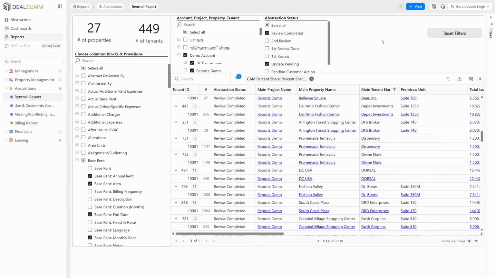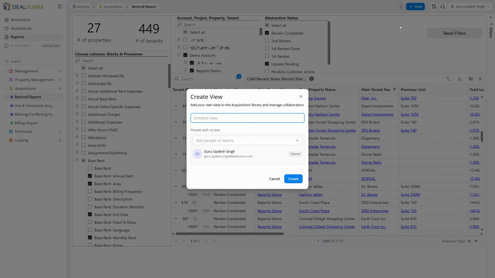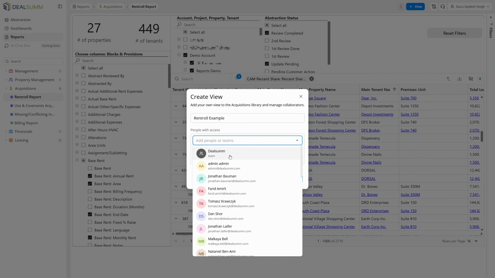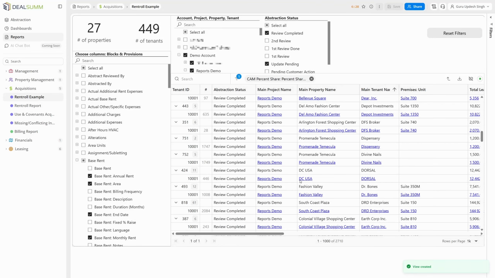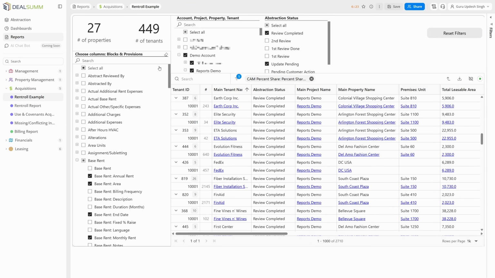Once you're happy with the report, click the Create View button. A dialog will appear to add a name and optionally share the view with your entire team or specific members. The newly created view will automatically be added to the library we opened earlier.